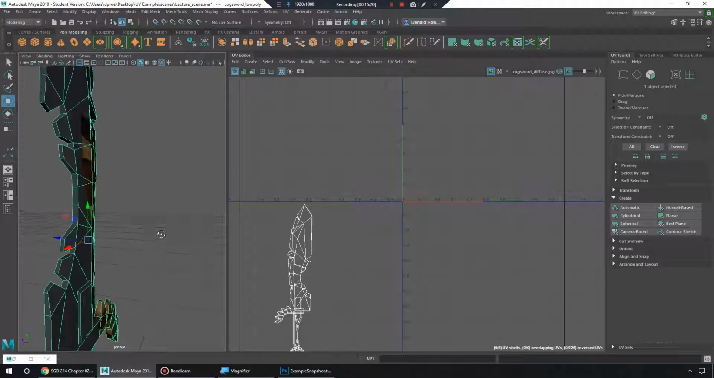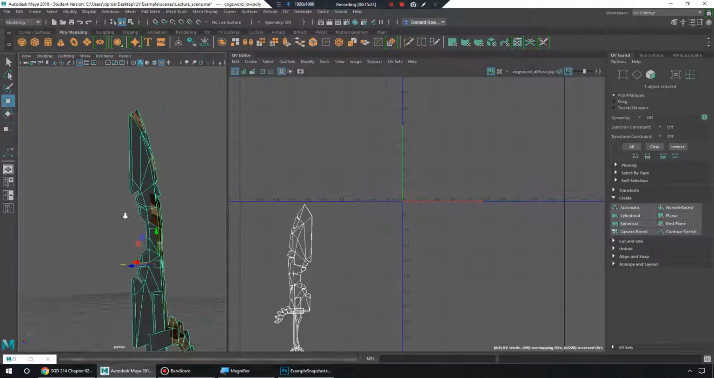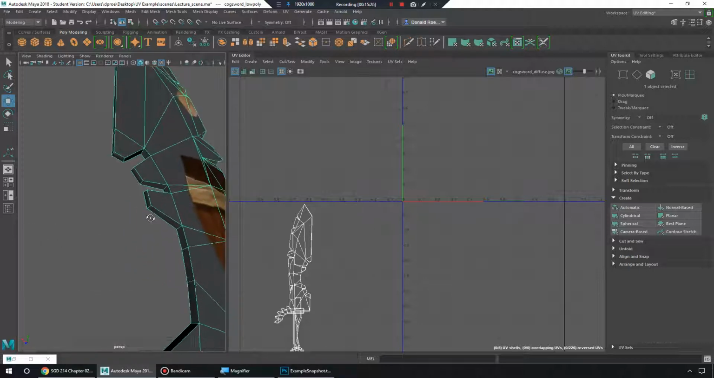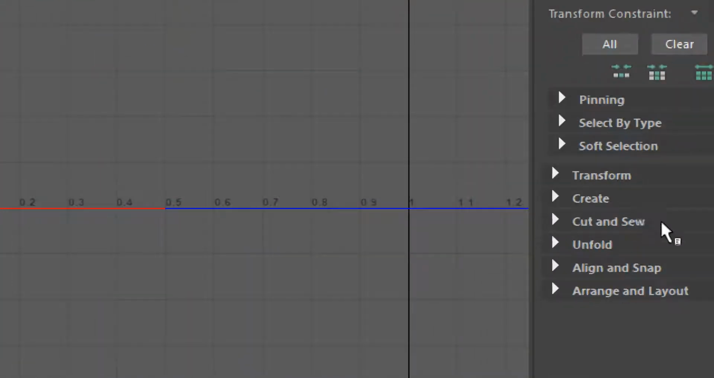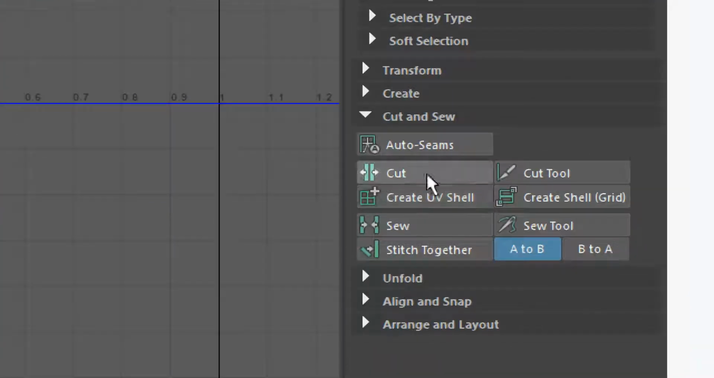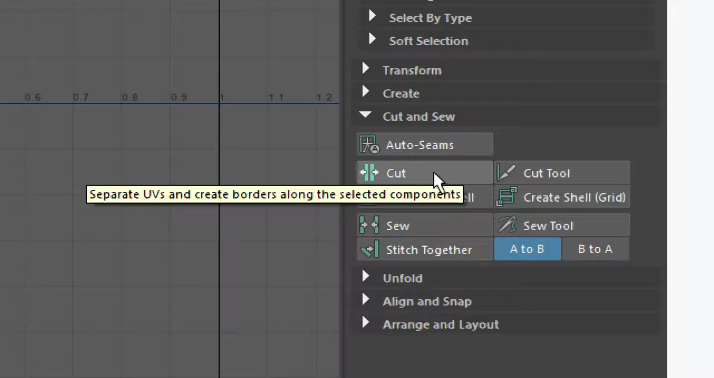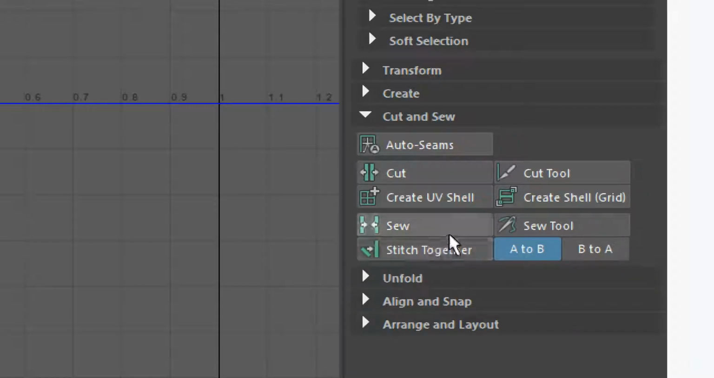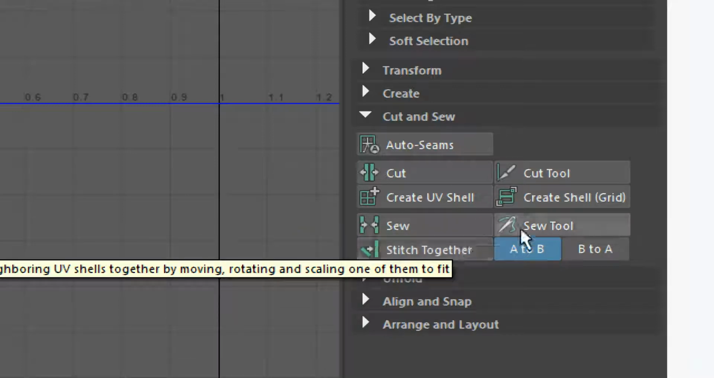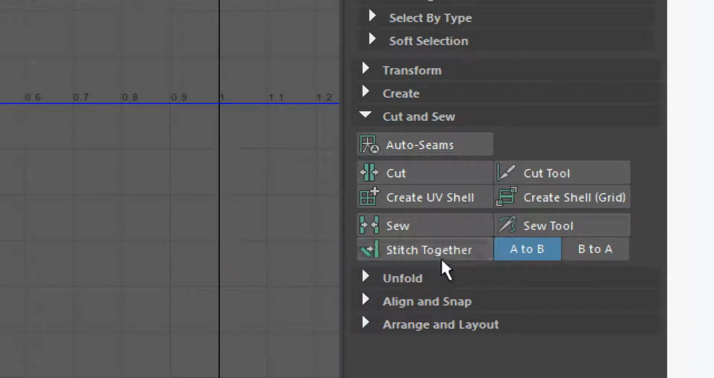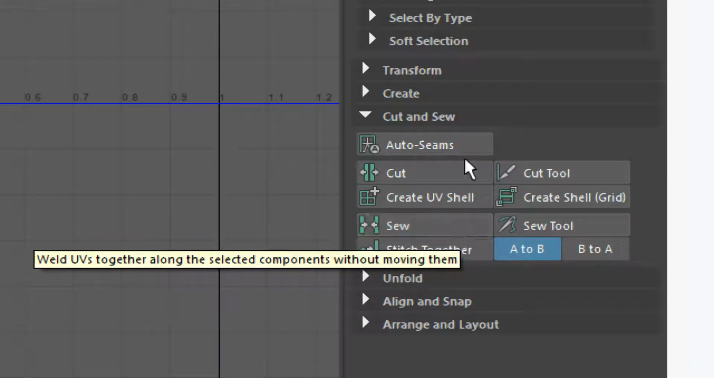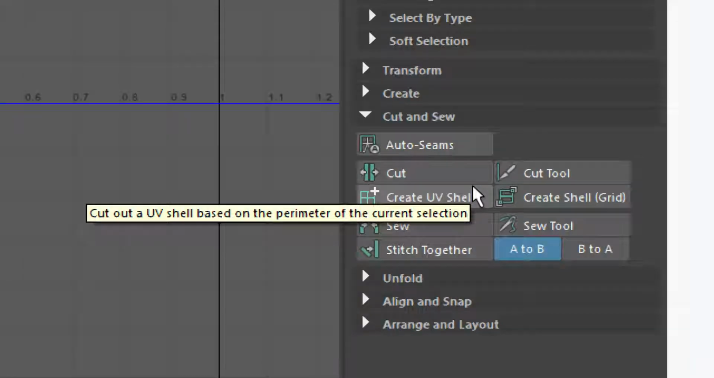All right, so now it's up to us to make certain cuts and seams so this thing lays out a little bit better. So we're going to go to our UV toolkit and go to cut and sew. As we can see, we have some cut tools. These will be the most important tools in this section right here, cut and sew. Sewing, again, I consider it a little bit of an outdated workflow to use primarily these tools. That's not to say they couldn't help you down the line, and we'll quickly look at those. But I really want to talk about cut and the cut tool.